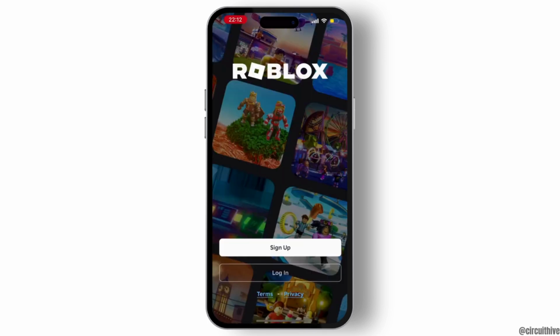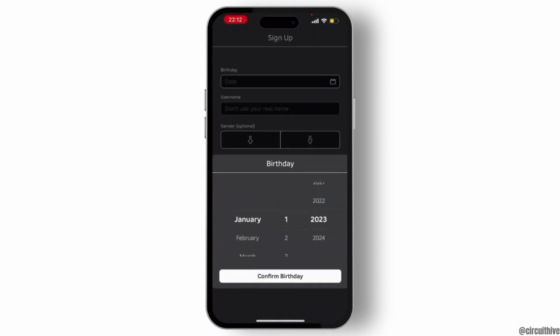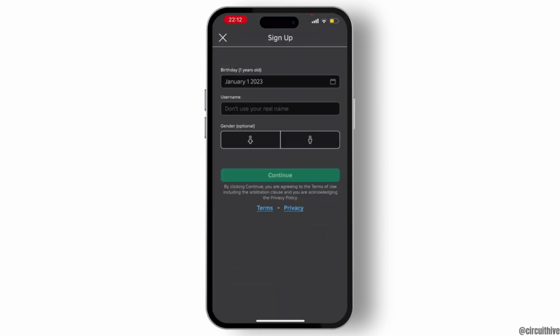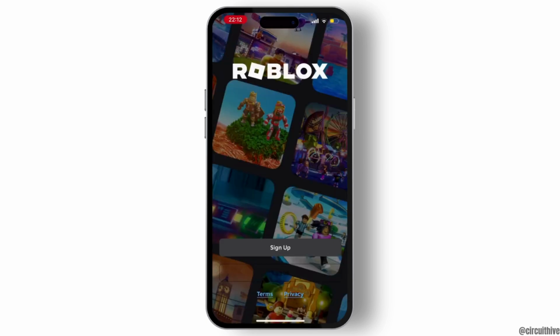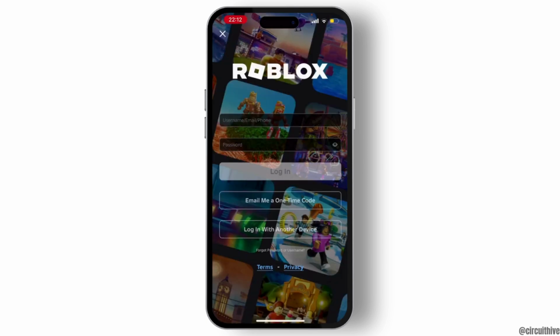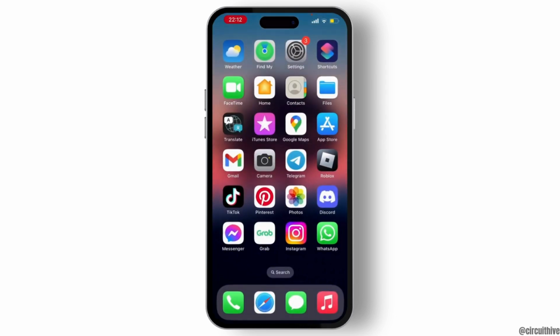If you have not created any account, then simply tap on Sign Up and go through the process of creating an account on Roblox. But if you have already made an account, then tap on Login and type your username and password and hit Login, and then you are good to go.